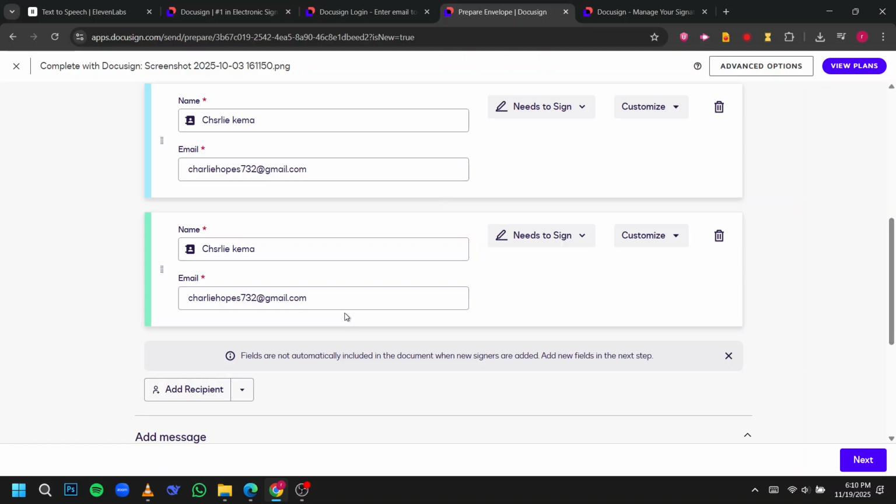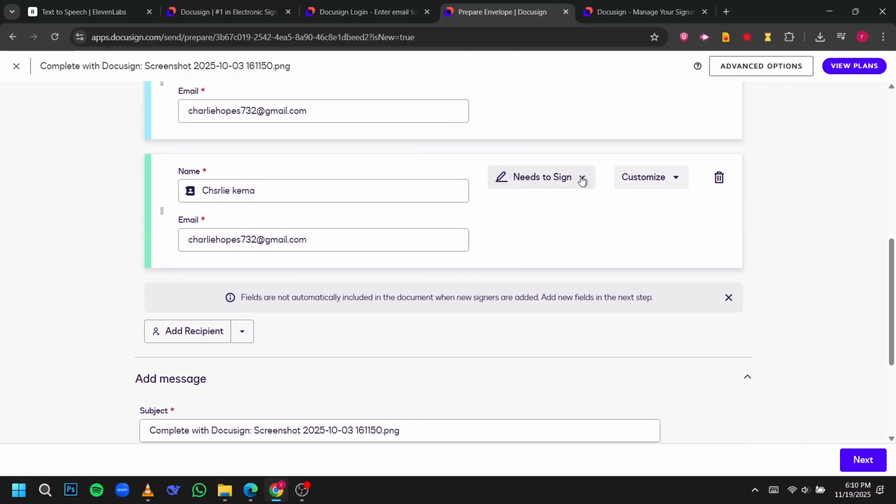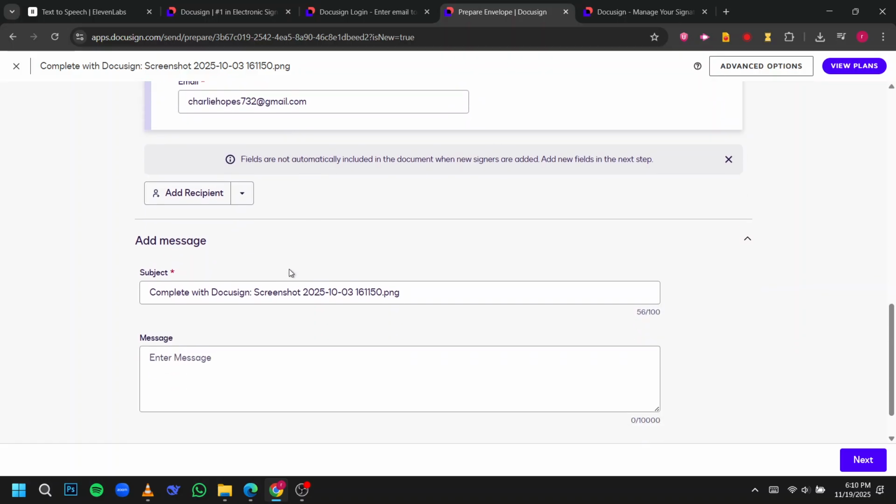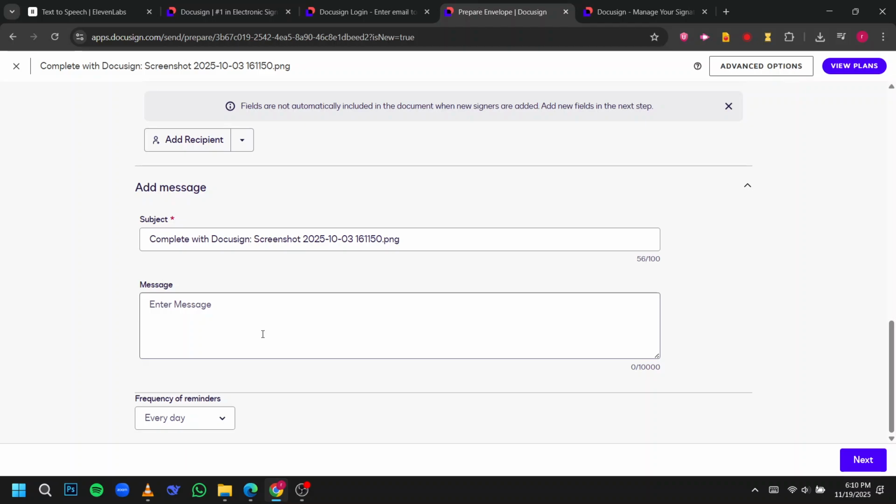Once you've entered the email, you'll be given a variety of actions that the recipient can take. Since we want them to sign the document, select Needs to Sign. This option will prompt the recipient to provide their signature once they receive the document. You can also add multiple recipients if more than one person needs to sign, making it easy to manage group approvals. With that final step complete, you've now successfully added a recipient to your document.